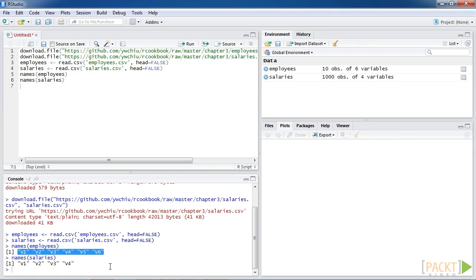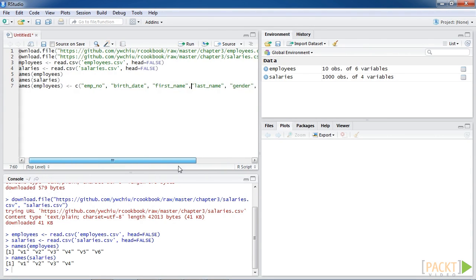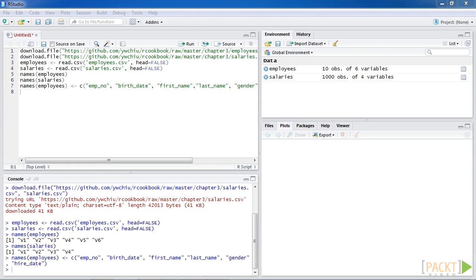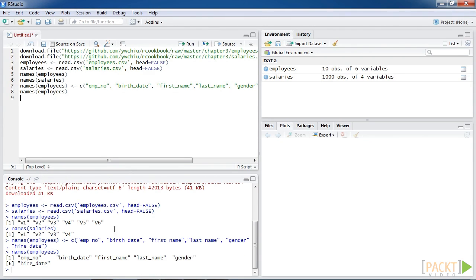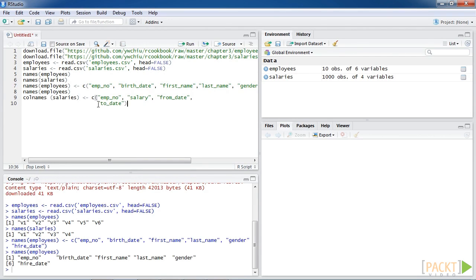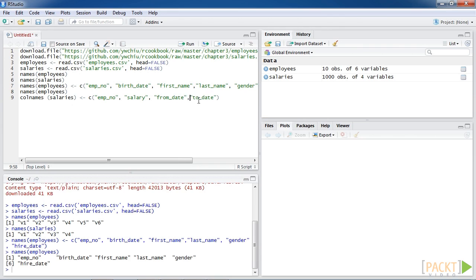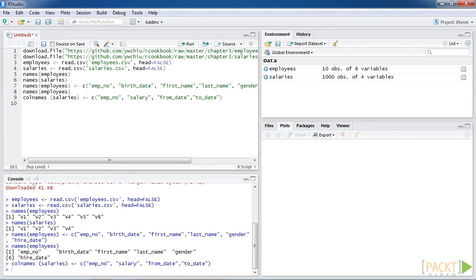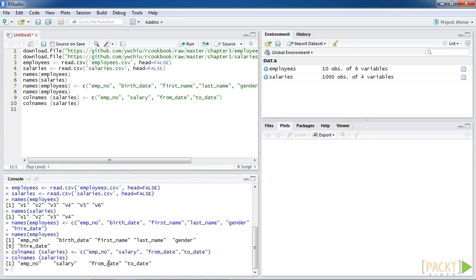To revise the column names of these two datasets, we simply assign a character vector to the names of the dataset. That is, employee number, birthplace, first name, last name, gender, hire date. You can see we've just changed the names instead of V1, V2, V3, etc. Besides using names, we can also rename columns with the colnames function. Call colnames with employee number, salary, from date, to date. See, the change has been made in place of V1, V2, V3, V4.